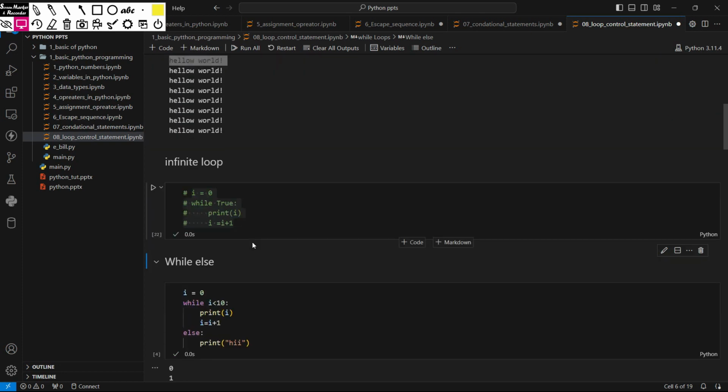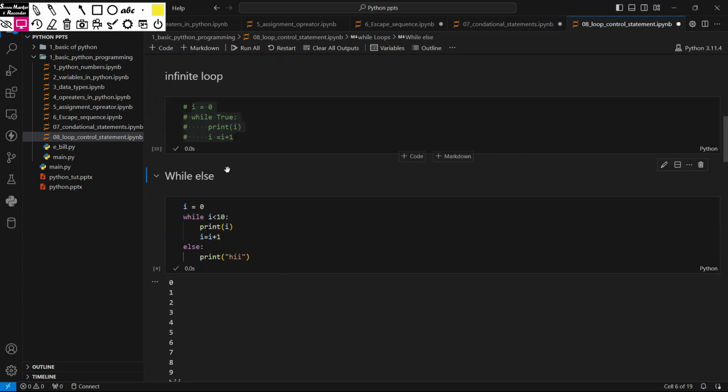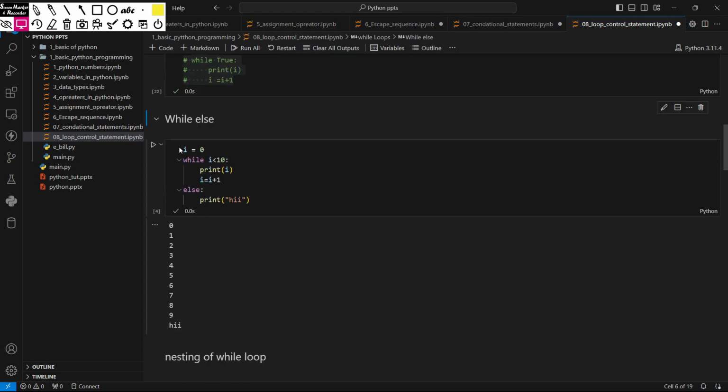Okay, so the next thing is the while and else statement. As we have seen, the while loop keeps going and going on, right? But if we want to print something when the while condition is no longer true, in that scenario we can do this: here, print "hi". So how does it work? Here again, I have created a variable i equals 0. I will check i is less than 10, print i, and i equals i plus 1. Okay, and else we will print "hi".